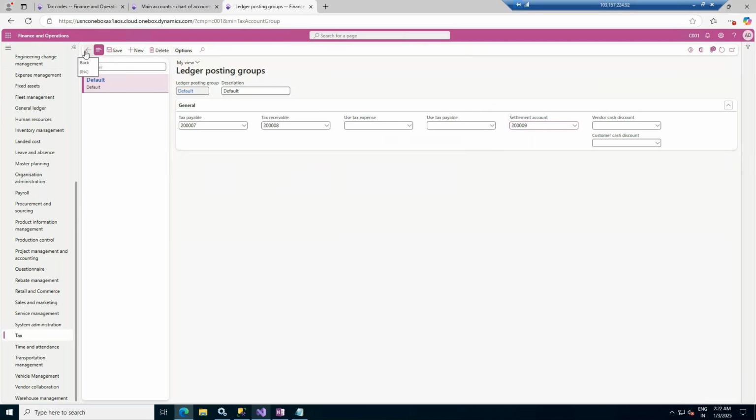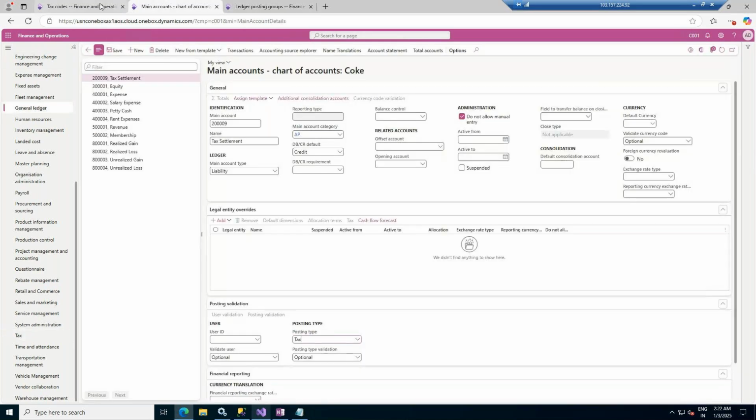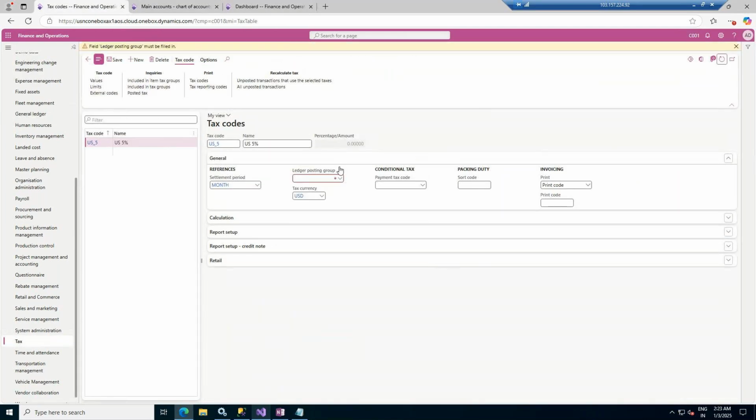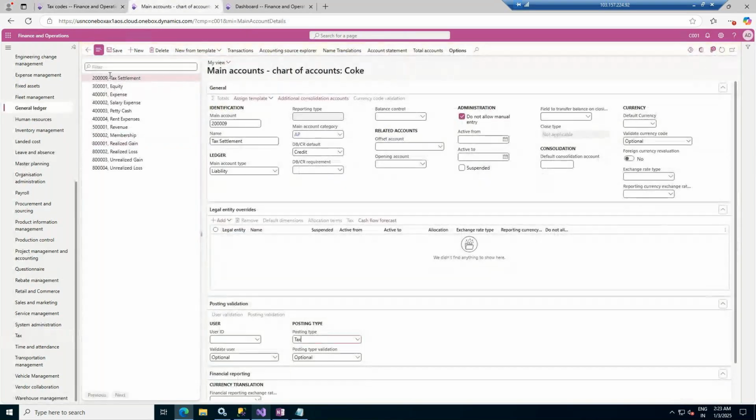And now we will go back and define this under the ledger posting group. So let me save it once. Yes, so default, now we are saying whenever 5% tax is calculated on the purchase side, the system will take the entry, take the 5% amount in the tax payable account, which I have shown you.